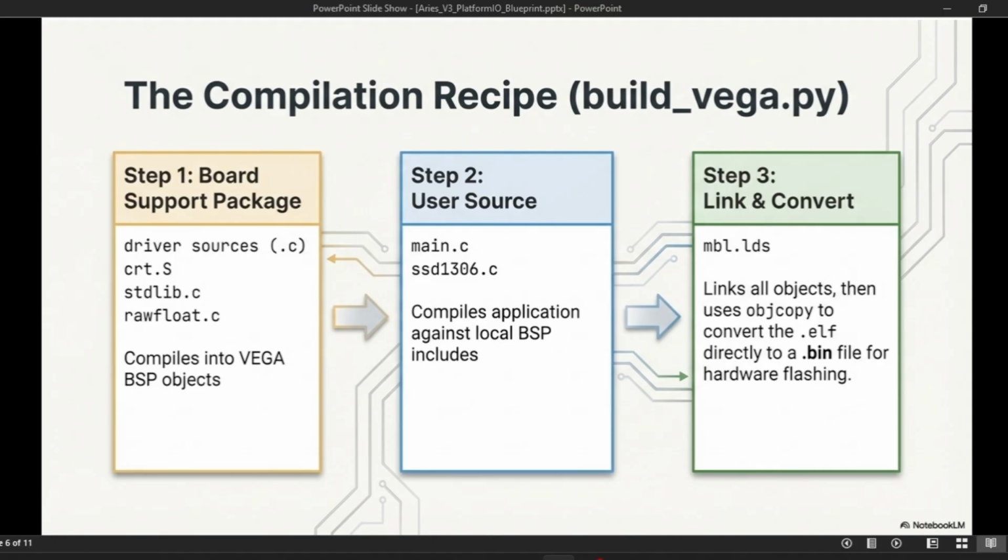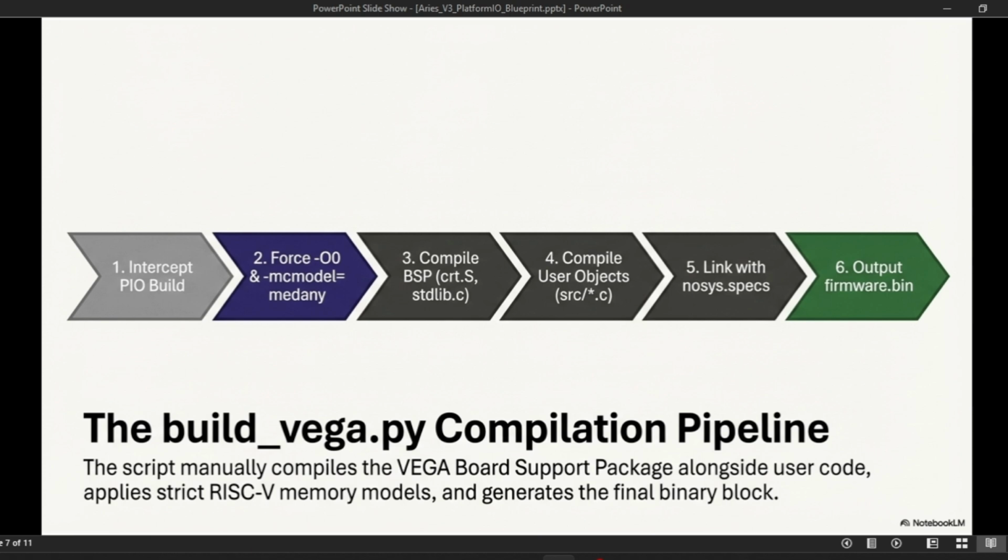build_vega.py gathers the board support package code files present in the SDK and compiles them into object files, and then the project files are compiled against the board support package include files, and at last the linker script is linked and the binary gets generated. So this is the project build pipeline.